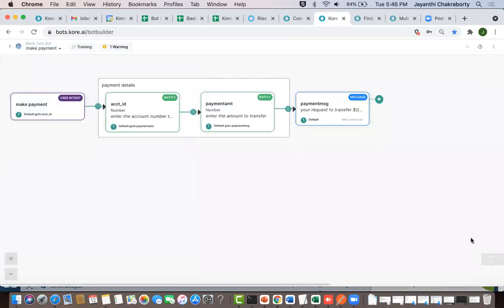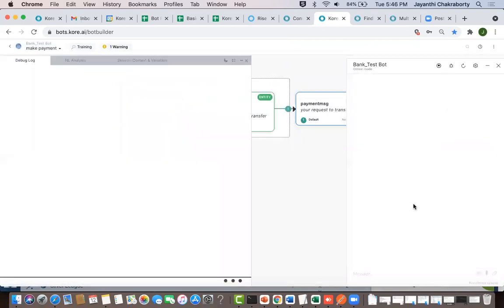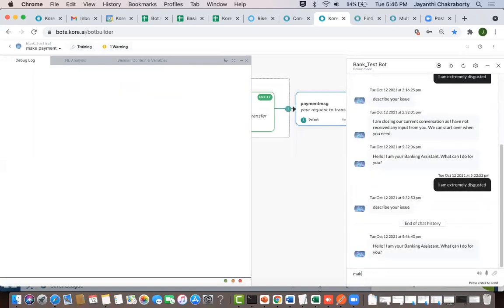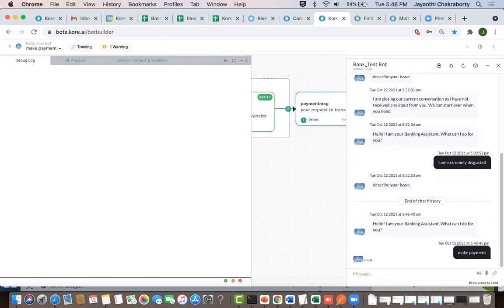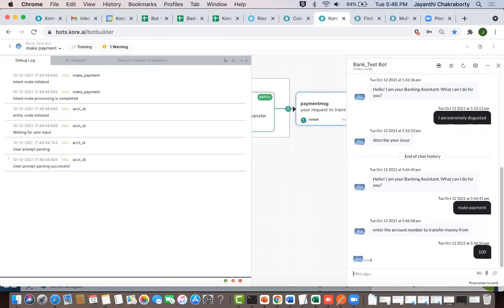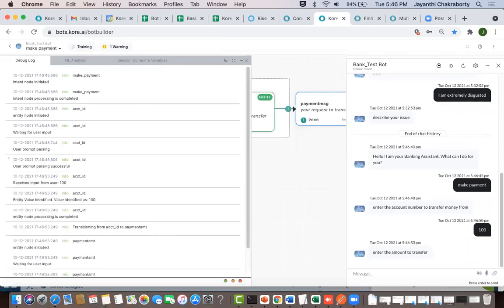Okay. Now let's talk to the bot. Okay. So I'm in the make payment task. And here, let's say initially I provide an account number. And then when the bot is prompting the user for the amount to transfer, here the user says, I have used an incorrect account number.